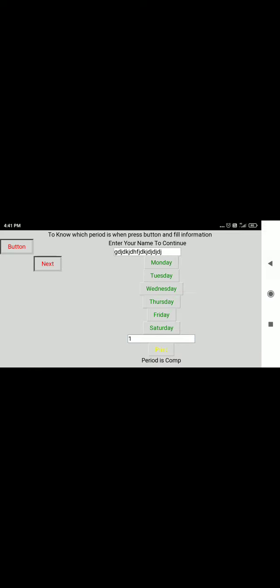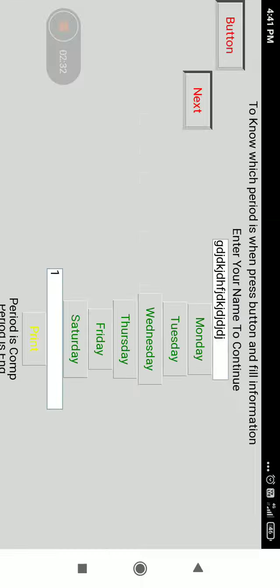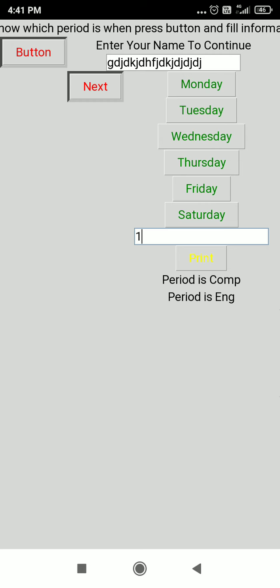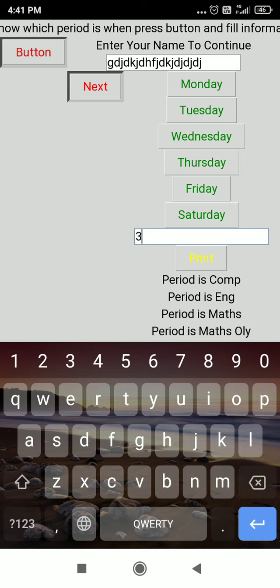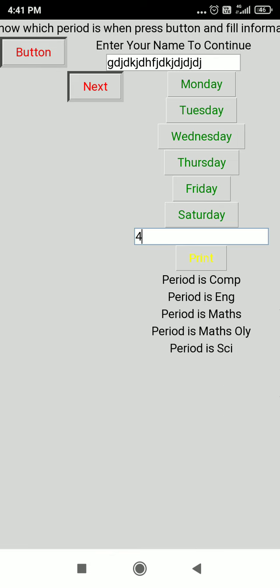I will click on 1. It will print English. I will write 2, print maths. I will write 3, it was maths Olympiad. I will write 4, it was, let me see, what was it? It was science.